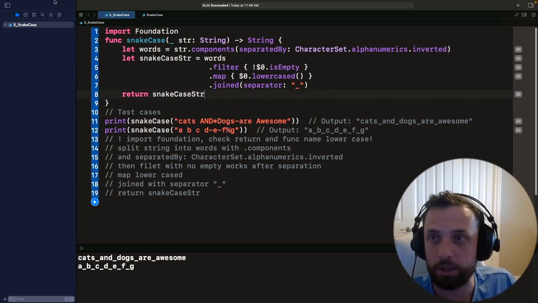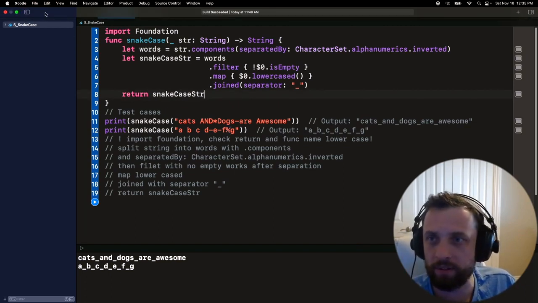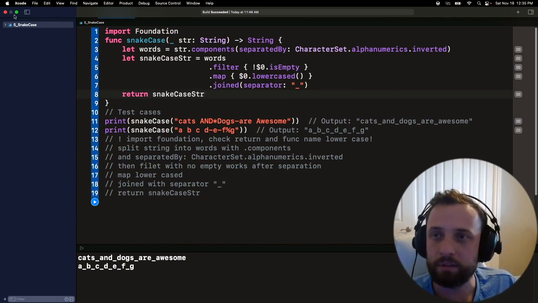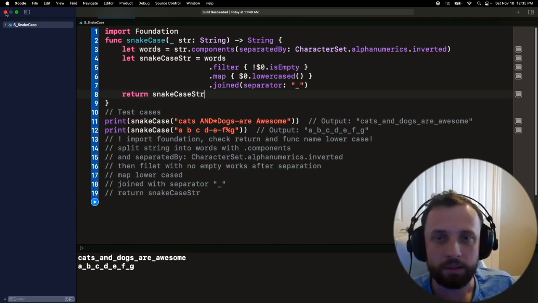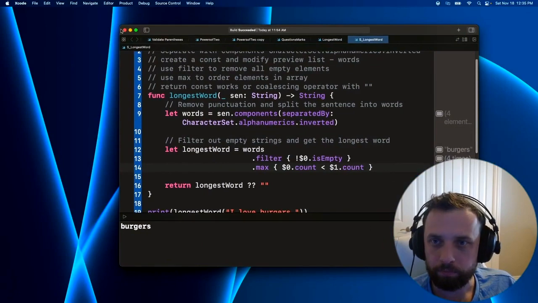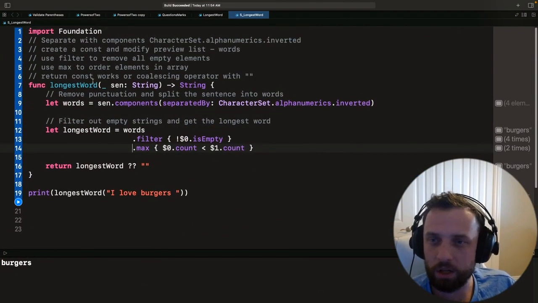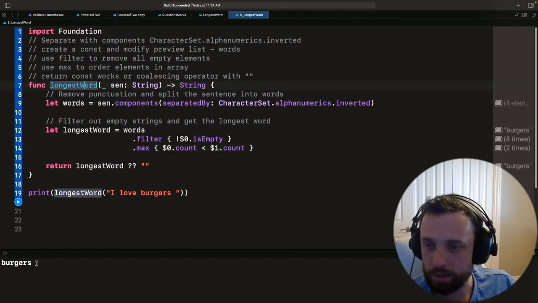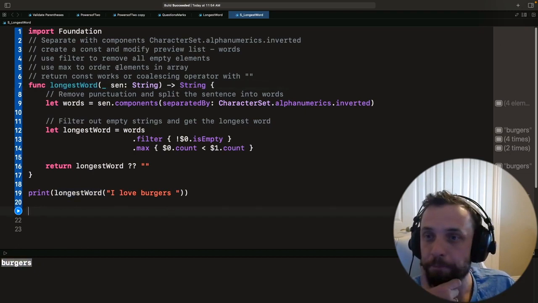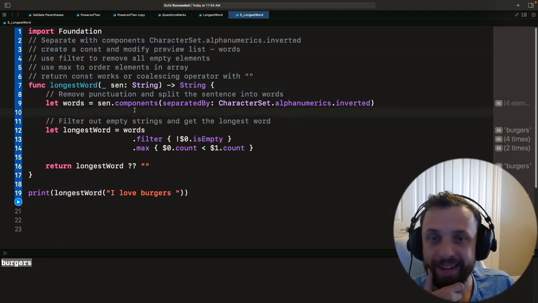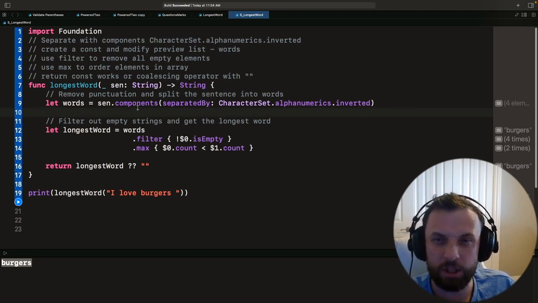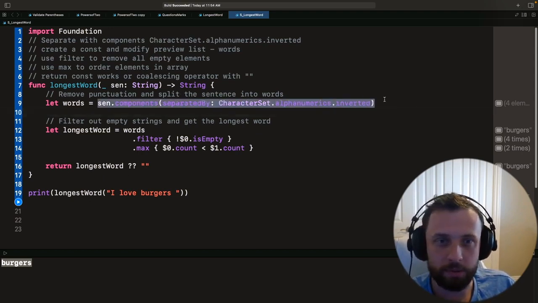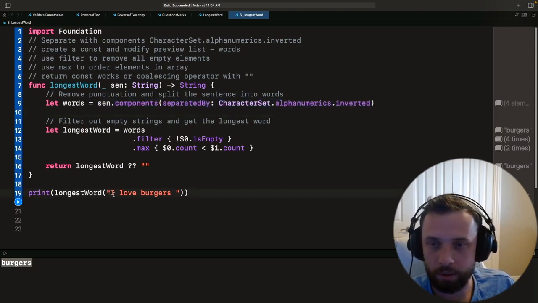So the next video is going to be about integers. Two different things, but not really different, just some tiny things. Cool. Next one, we have longest word. In that case, we need to find which word is longest, and burgers is longest. So the idea here is to remove punctuation and split this sentence into words. That's what we do again. So it's going to be one element, another element, and a third element.